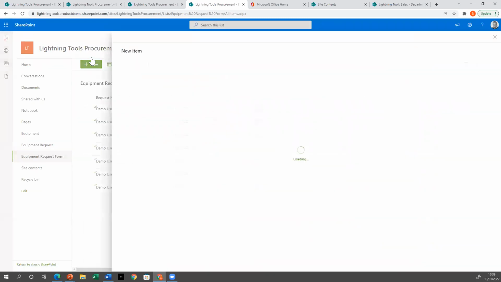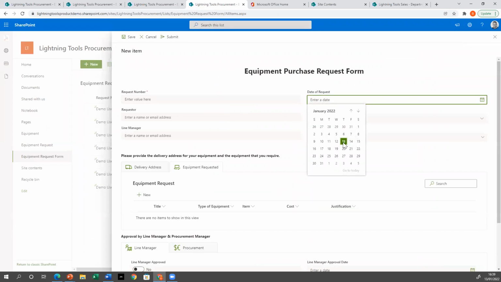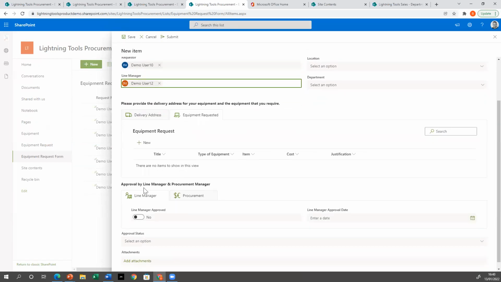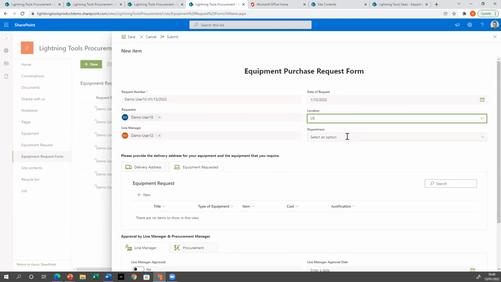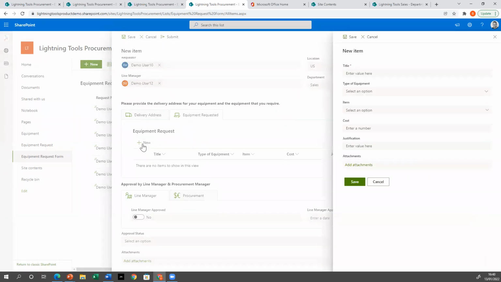So when we hit new to create a new list item in here, we can specify the date of our request, which is the 13th, who the requester is. So in this case, it will be demo user 10. Notice how that gets calculated for the request number. We can put our line manager in here, which will be demo user 12, and now only demo user 12 can access this line manager section. We can choose our location and our department, put in our delivery address and also the equipment that we're requesting.